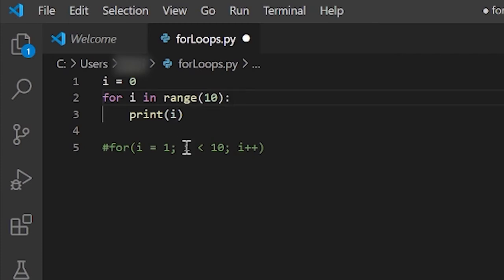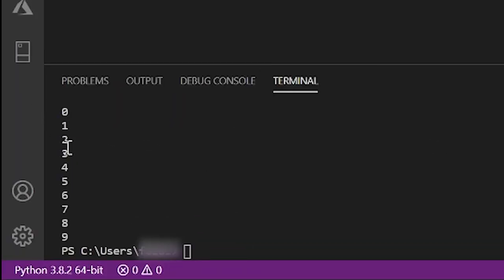So the range function basically does these two parts of the for loop. We have to set the initialization ourselves, but the range function does these two parts. So the range function is an extremely important part of for loops. Alright, so let's run this. And we get 0, 1, 2, 3, 4, 5, 6, 7, 8, 9.